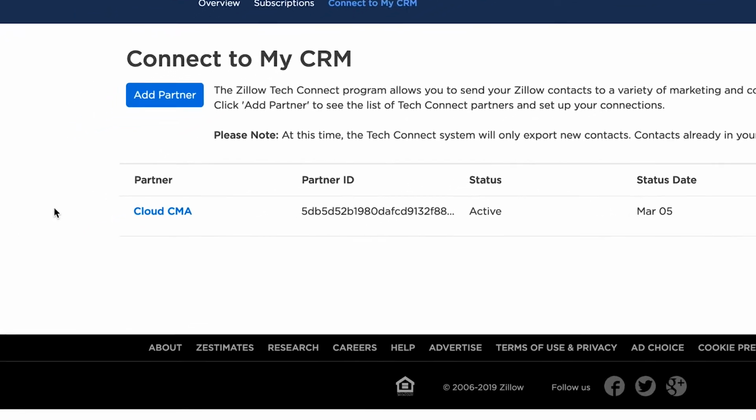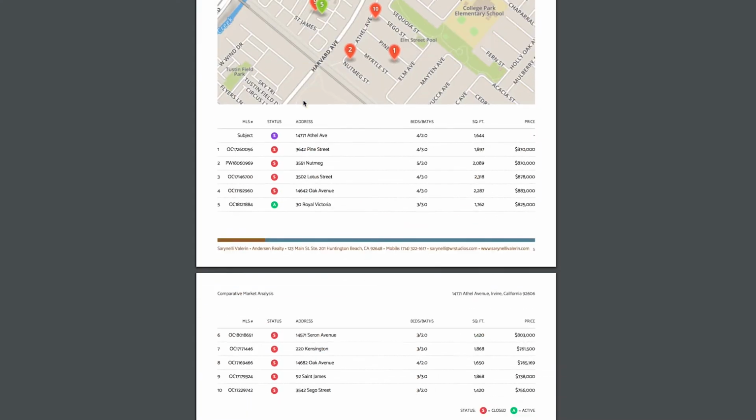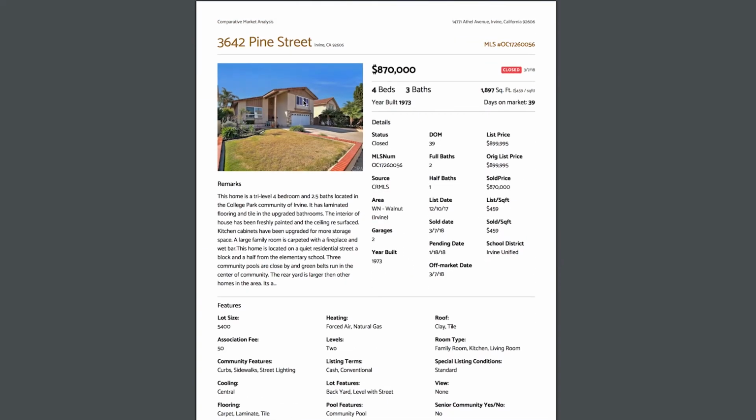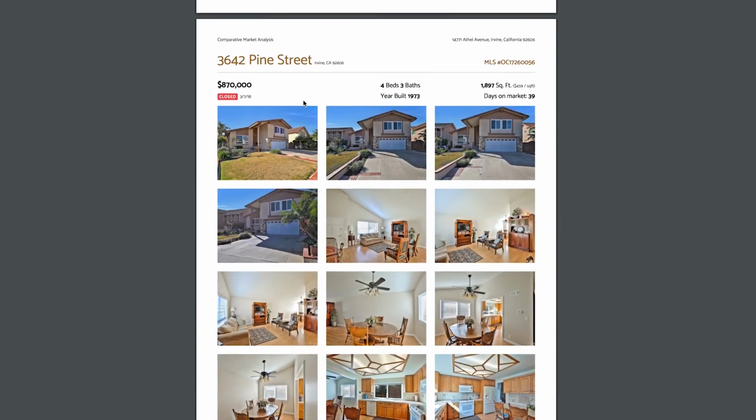Now, Cloud CMA and Zillow Tech Connect are integrated. Just like that, you've added additional value to your business because your new lead will automatically get a Cloud CMA report without you having to lift a finger.